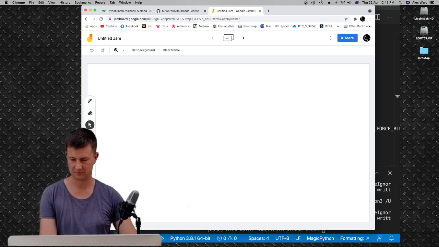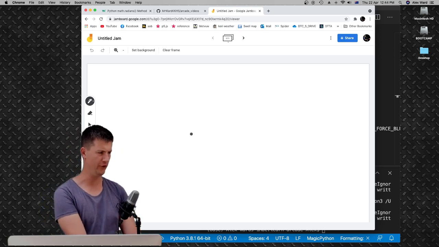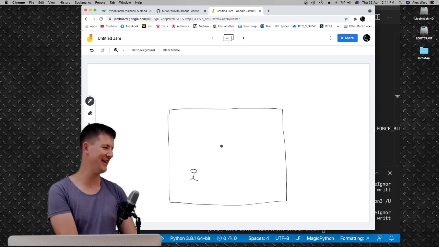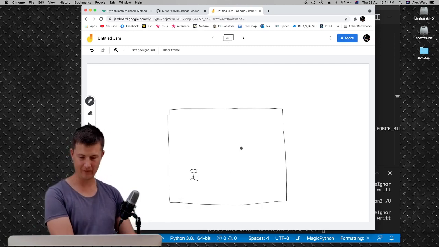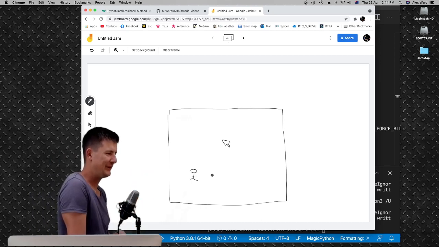We have our window, and let me just adjust everything. Okay, we have our window. We have our player position. I'm drawing with my mouse, so forgive the artistry. I have my player position, and I have my mouse position, wherever that happens to be. And we're going to linearly interpolate between these two.